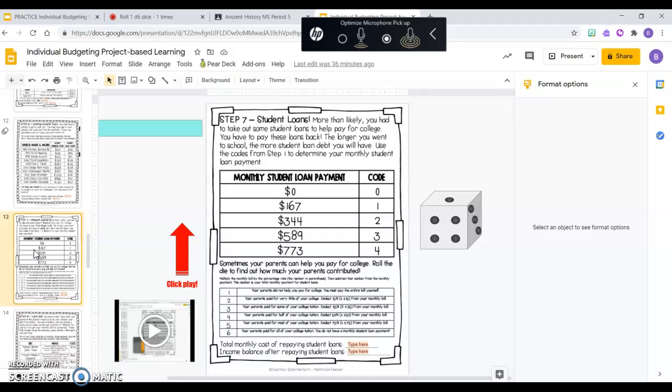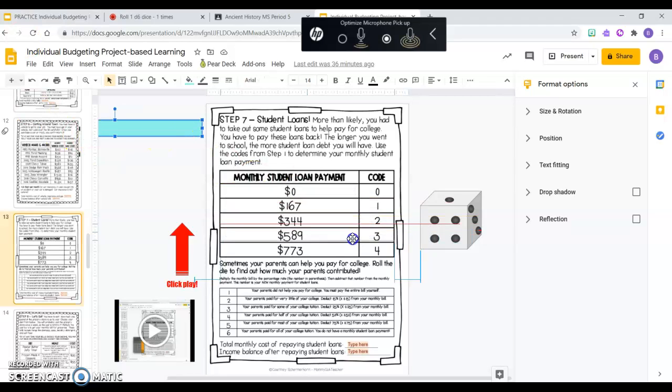So, use the code from step 1 to determine your monthly student loan payment. So, if you remember, I'm going with a code 3, a 5 to 7 year, because I went and got my master's to become a scientist. So I'm going to select this 589 for code 3.